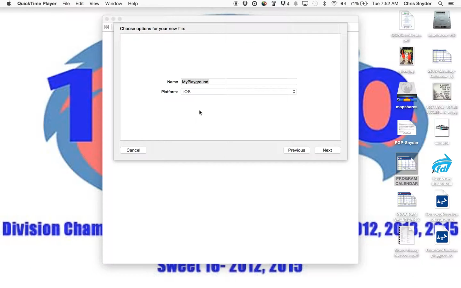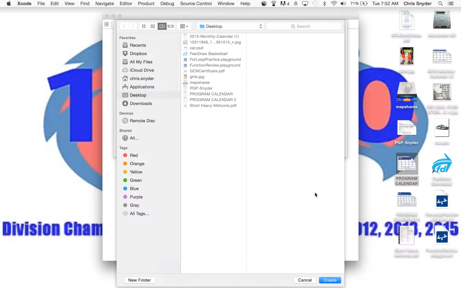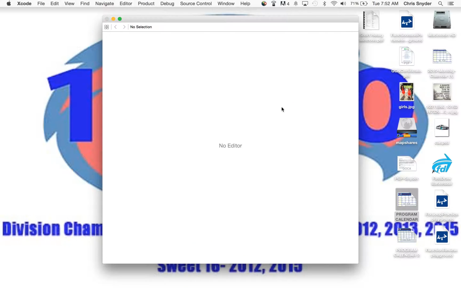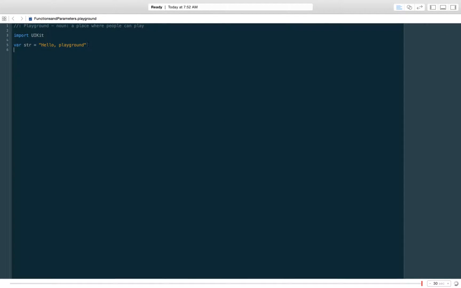Hi guys, today we're going to take a look at functions and parameters. So we're going to start using this new concept today. Let's get going and open up a new playground within Xcode. We'll call this playground functions and parameters. Go ahead and create that playground and save it, and then we'll get into our playground and start working.